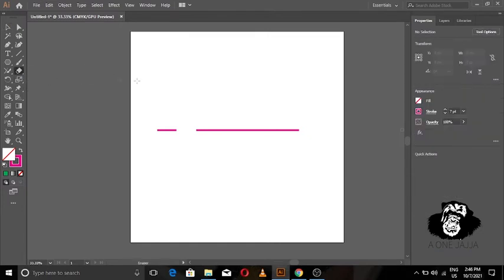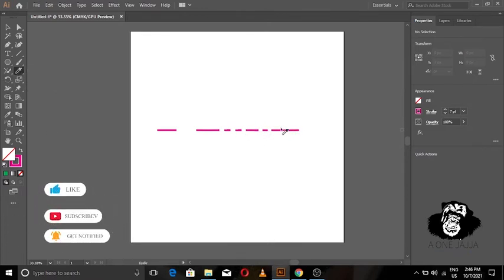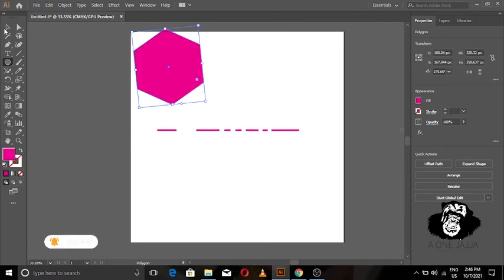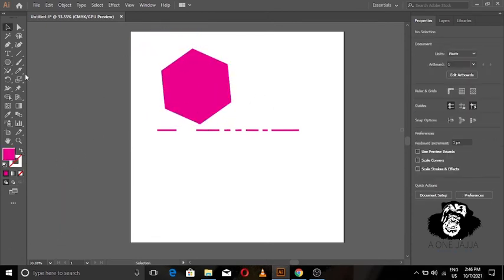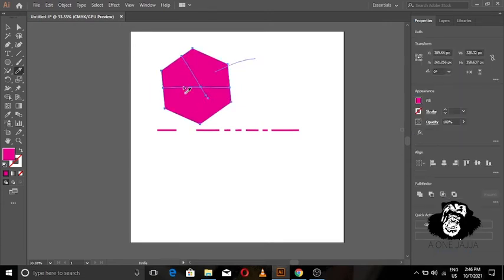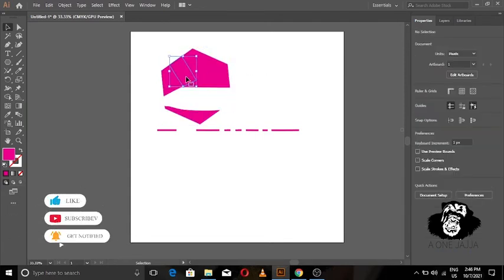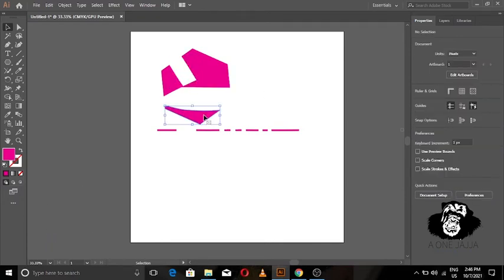Then under scissors you have the eraser. The eraser does the same thing, but it depends on what you're doing. Then under there we have the knife. The knife is also used to cut objects. In case you have something like this, the knife will help you split it, and you'll have something like that. That's what a knife does.